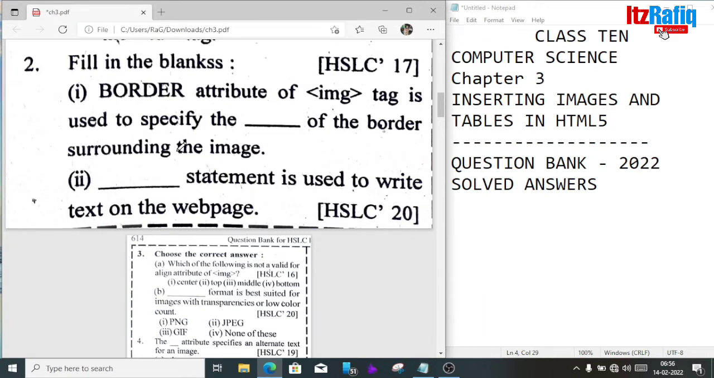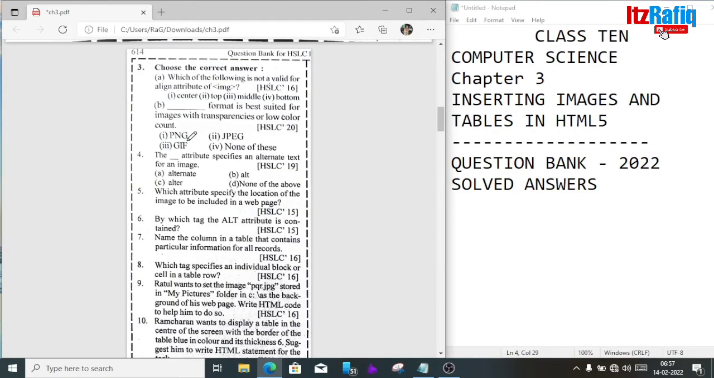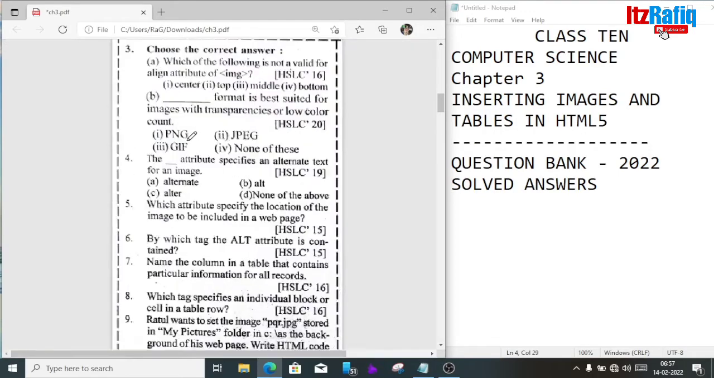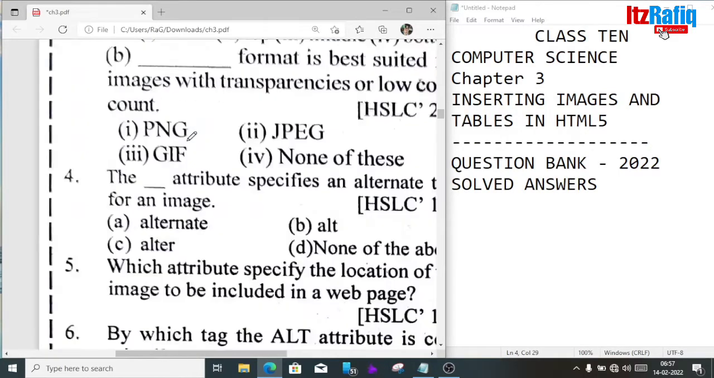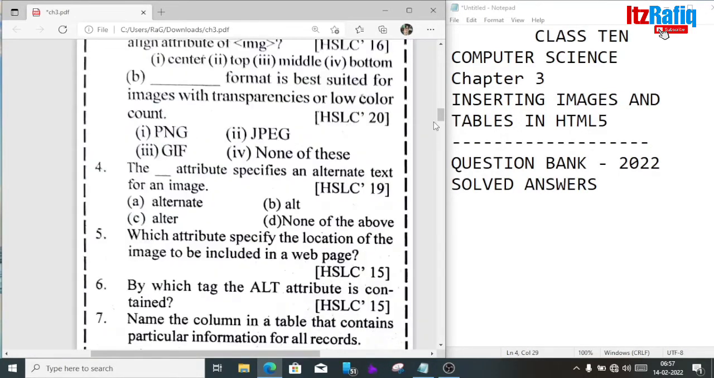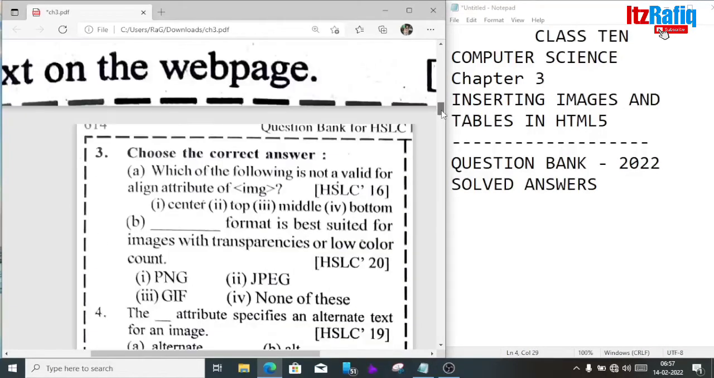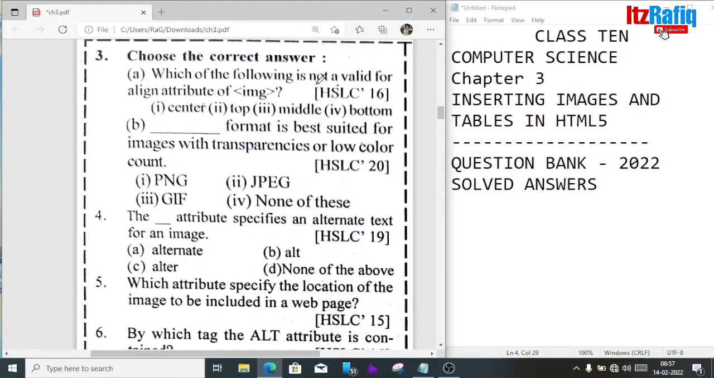Number 2, this statement is used to write text on the web page. This is from actually JavaScript, not from HTML. Document.write. Now number 3, the first question is, which of the following is not valid for align attribute in IMG tag? This will be center.